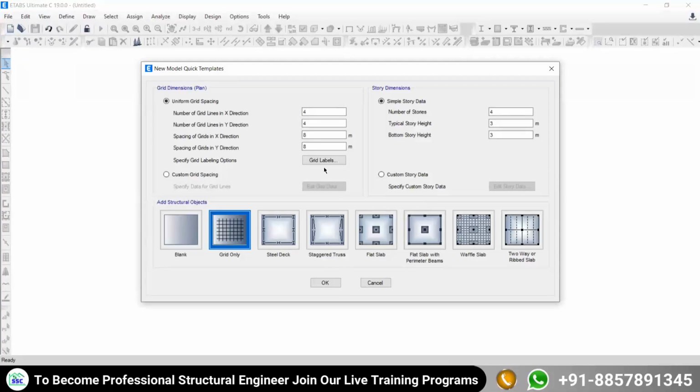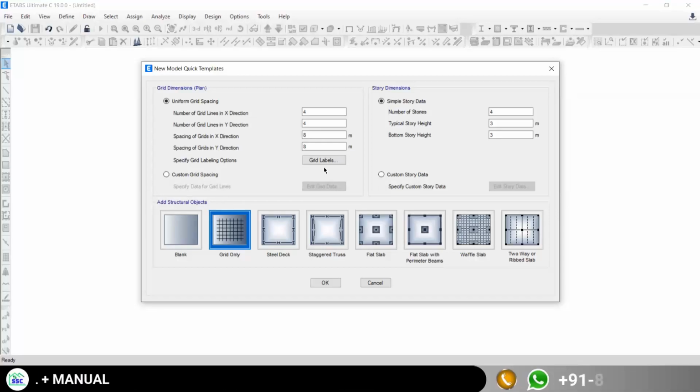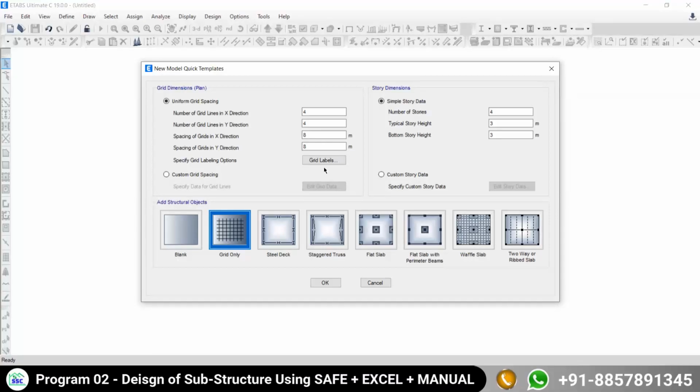When your architectural plan is simple, when your grid is very simple, then the first option is okay. The ETABS quick template option means making the grids in the ETABS software itself. But if your architectural geometry is very, very complicated, experts recommend that in that situation you go with the export and import method. Understood? Yes, sir.